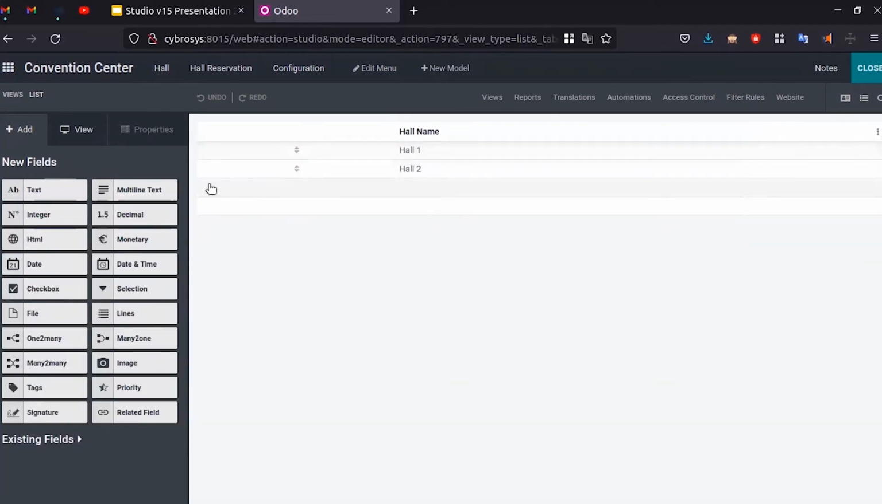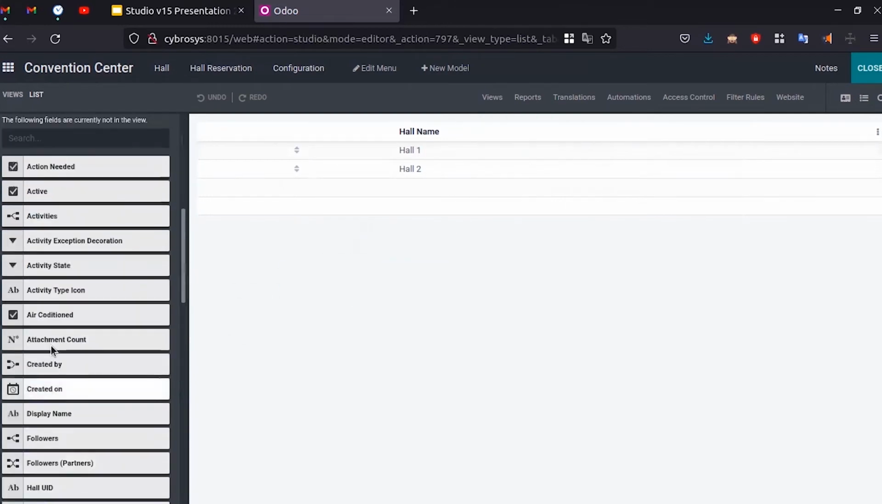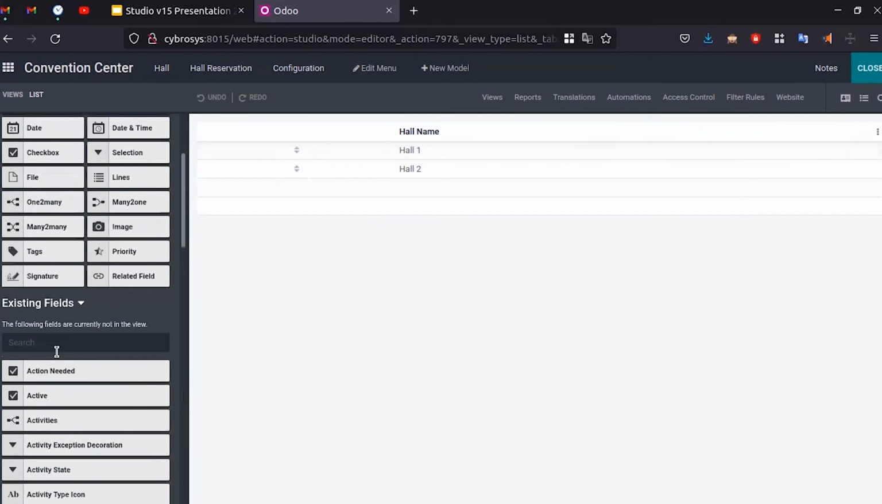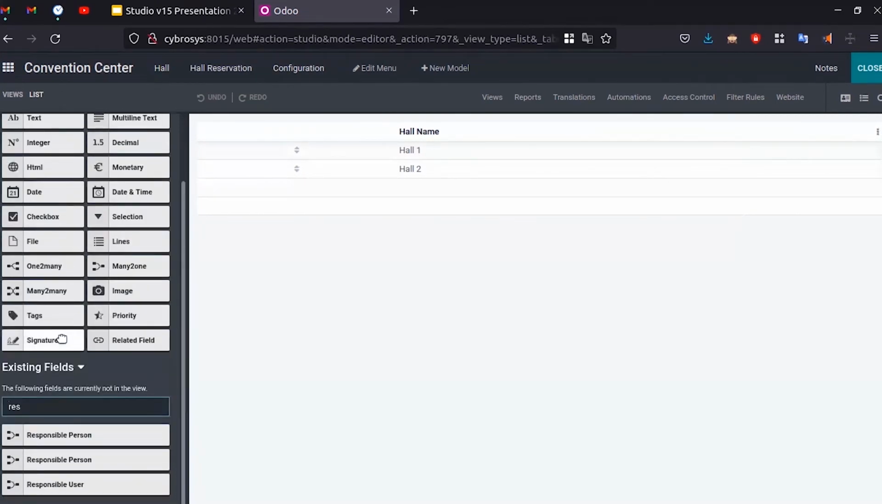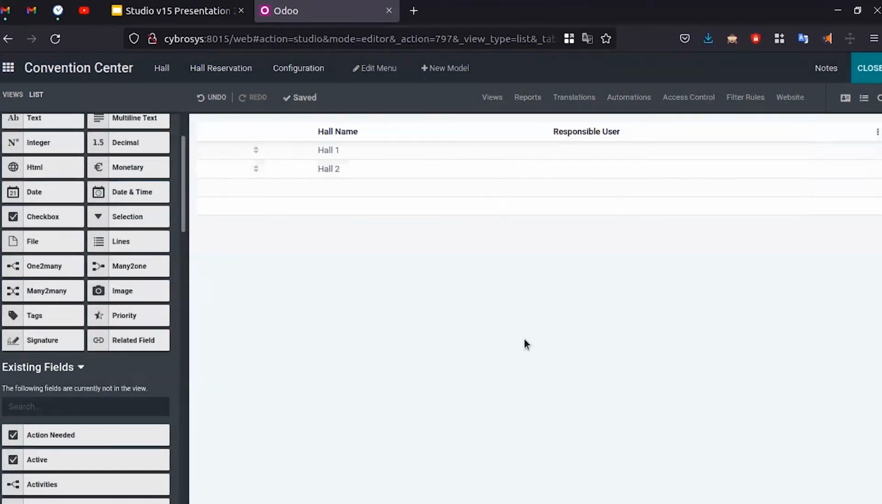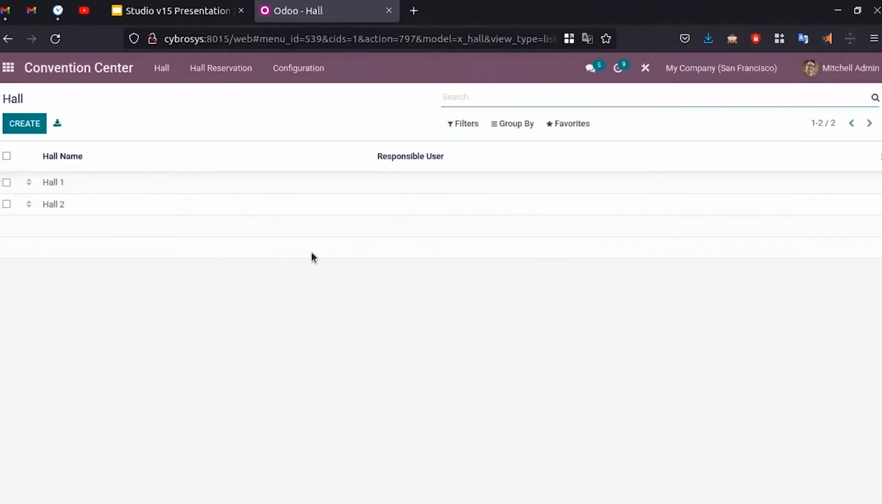And if we need to add some new field, like some related field, we can add that. We can choose from the existing one. Okay, now it will show the responsible username over here. So I will be just dragging and dropping over to here. Okay, now that's it. Next is all reservation.